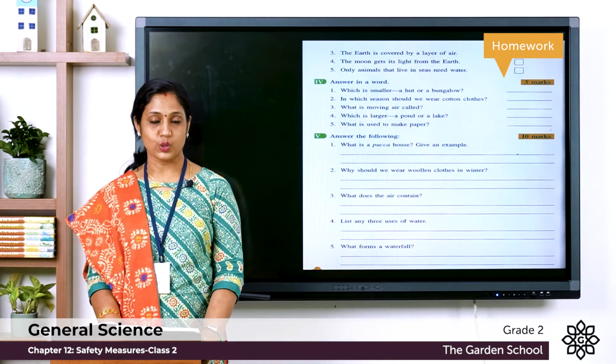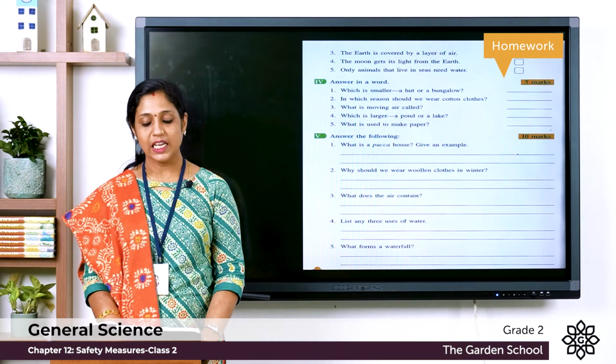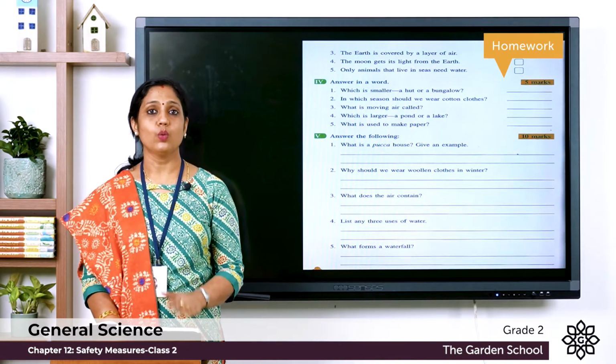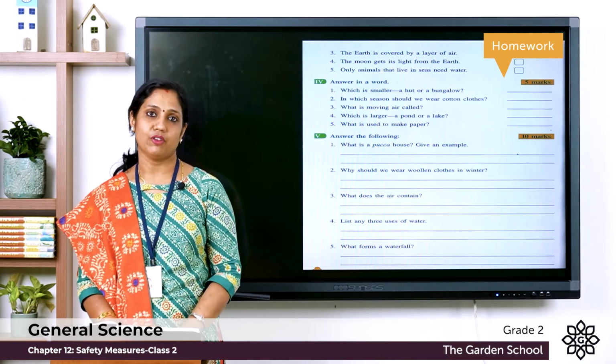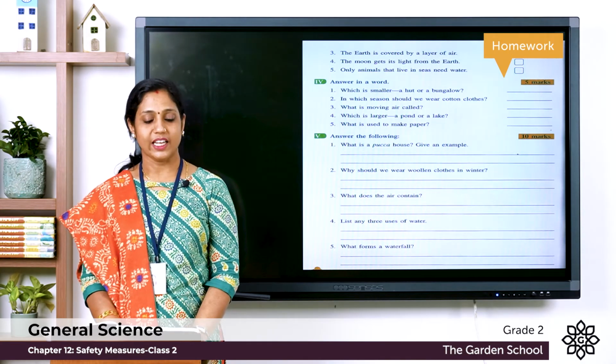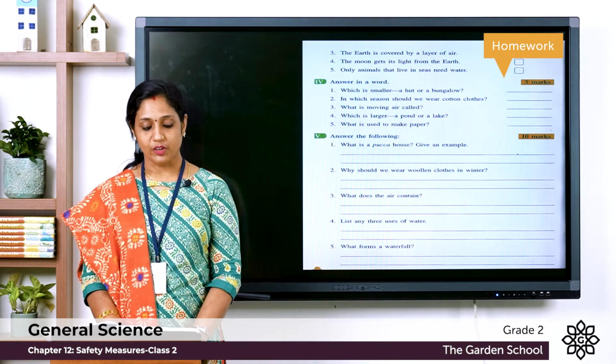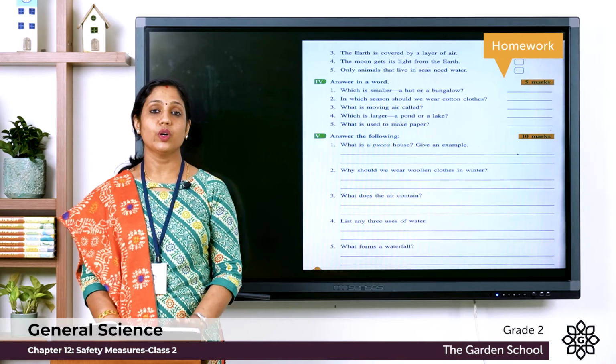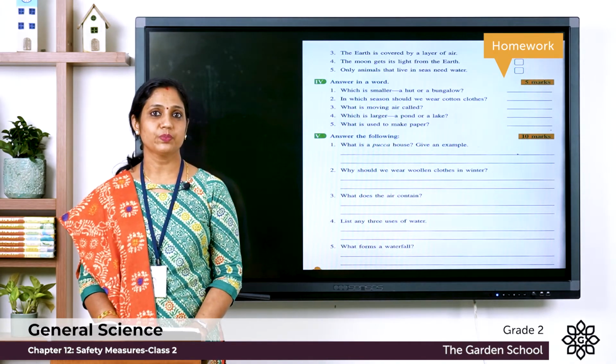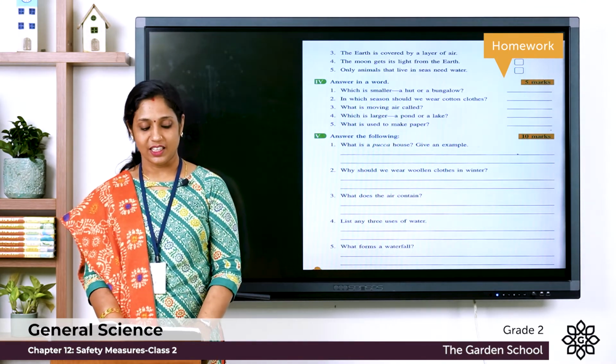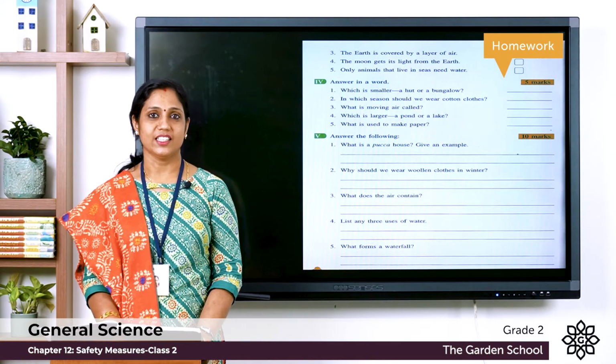So let's look at the first one. What is a pakka house? Give an example. So you can write there what is a pakka house and example for a pakka house. Second question, why should we wear woolen clothes in winter? So why should we wear woolen clothes in winter? Think and answer it. Third one, what does the air contain?